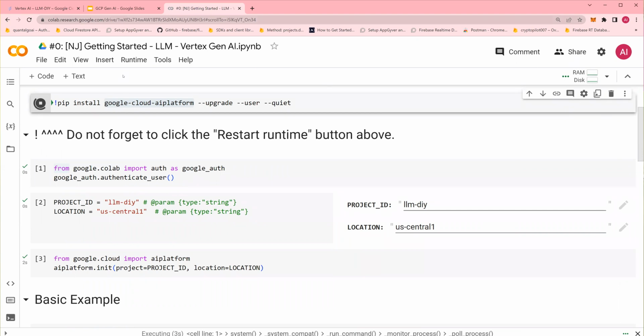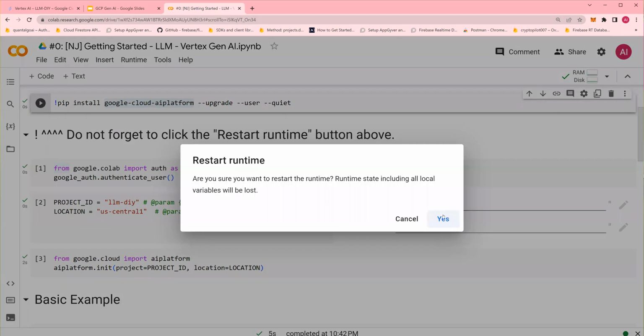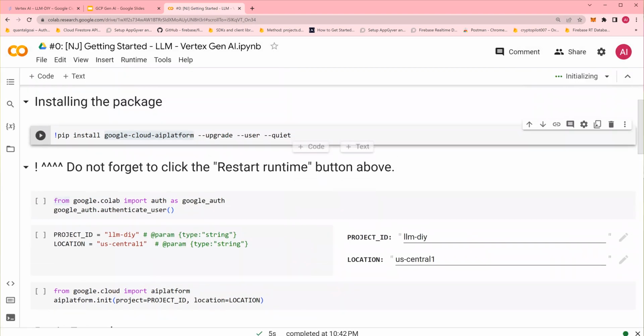After you have gotten this installed, go to Runtime and say Restart runtime. Please understand that you have to restart the runtime before you can do anything else. This is to ensure that the new packages that are installed or upgraded are picked up.